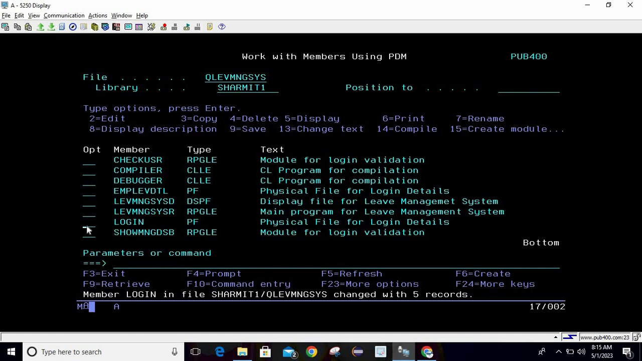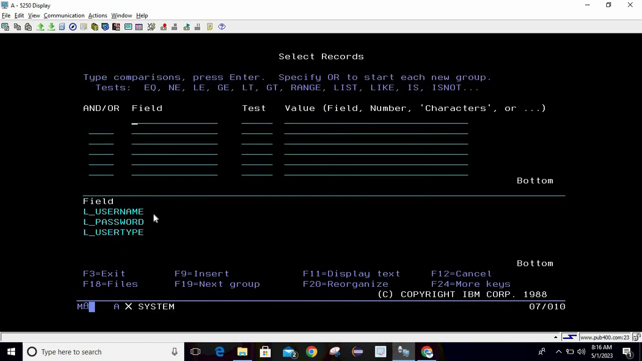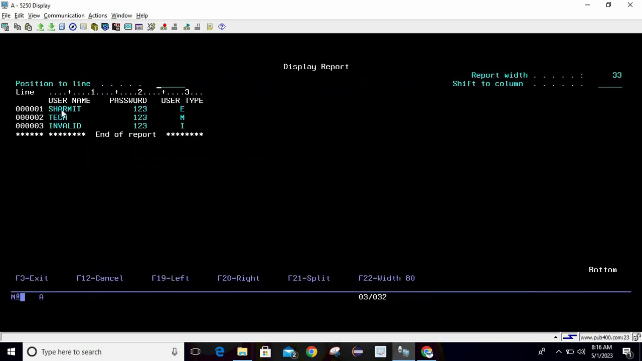Fine. So once the PF is ready, you can use any command like UPDDTA in order to write data to it. You can use SQL queries in order to write data into it. As I told you, I have stored some data, so let me show you that data. For that I'm using run query, RUNQRY, and then hit enter. Here you can see it contains three records. The first one has username Sharmit, password 123, user type E.